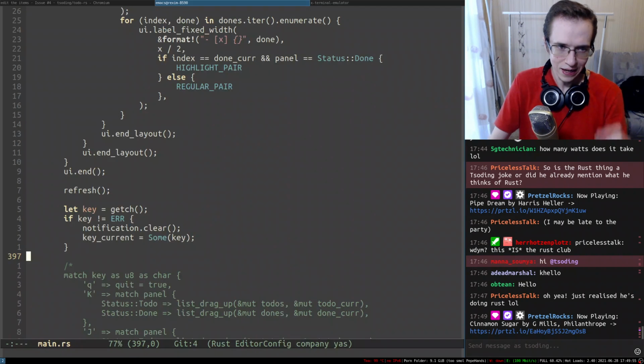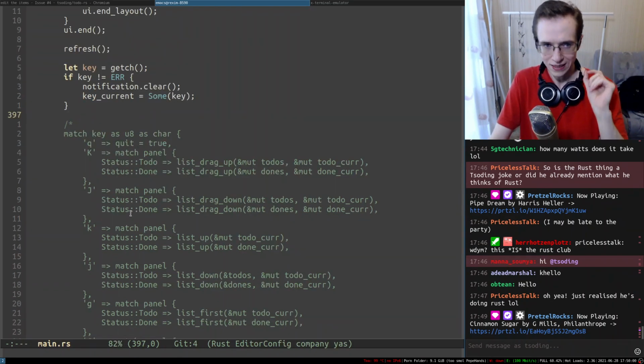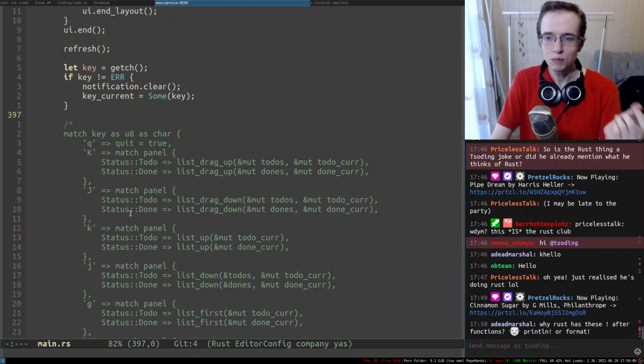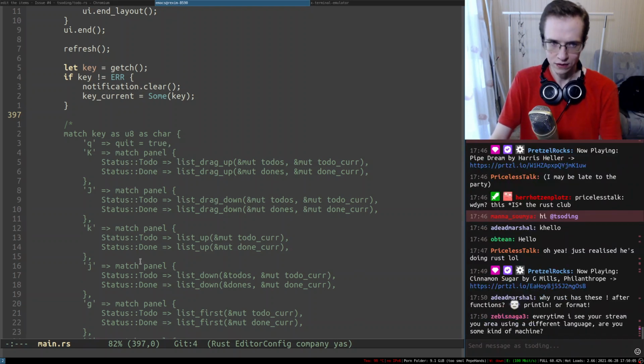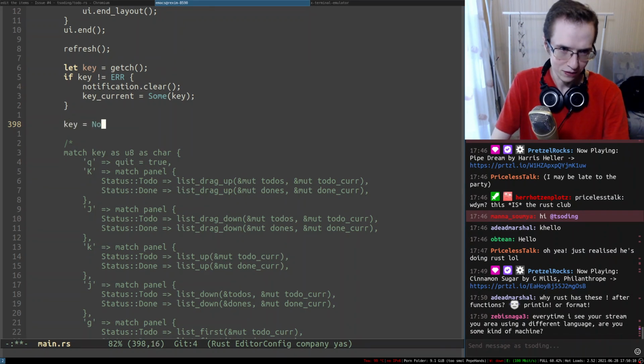What's interesting is that at the end of the frame, if nobody consumed a key, maybe we can simply drop that key. So we're going to set it to none.